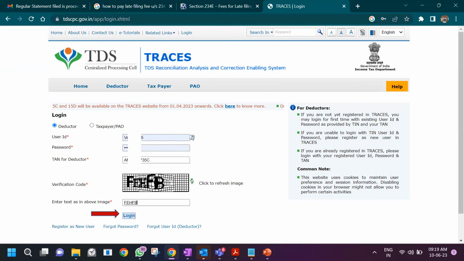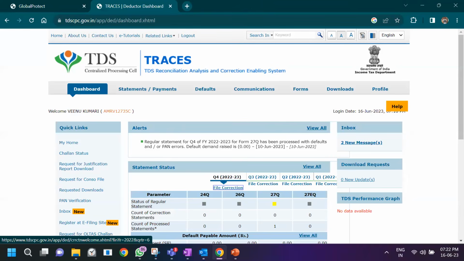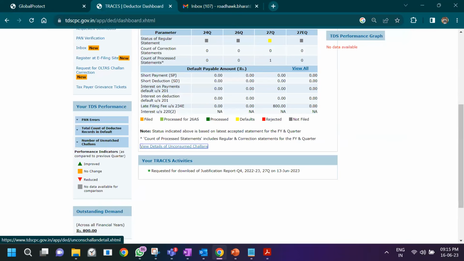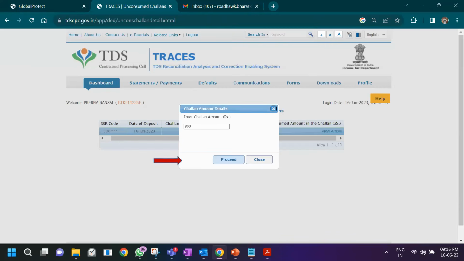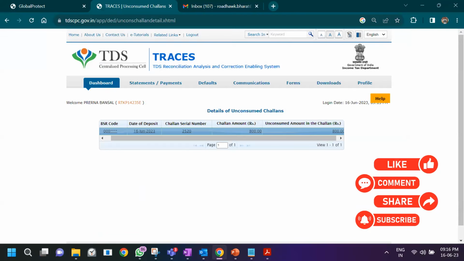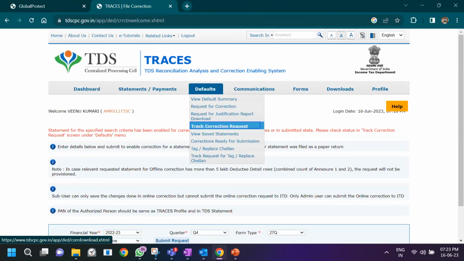Now how do you do that? You go back again, log into TRACES, and when you go to your dashboard, what you see here is one processed statement, and what you can also see, after probably a day, are the details of your unconsumed challans, which means it will automatically show you the 800 rupees that you've paid. It does not show you immediately, but if you try in a day or two, it will start showing you the challan that you had paid for 800 rupees. Now, if you want to verify that this is correct, you can click on view amount, enter the amount. If it matches, you click on proceed, and then it will start showing you the amount as well.